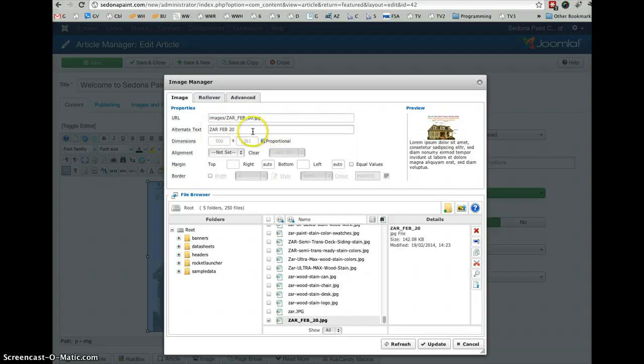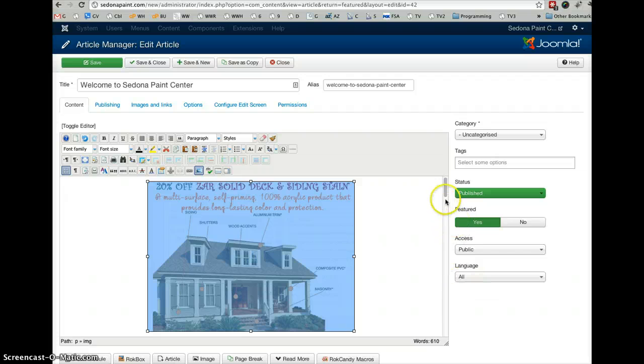Alt text is readable by search engines. Search engines don't pay a lot of attention to it, but it's helpful. So you can put some keywords in here if you wanted to. For now I'm just going to leave this as is, but this is just something good to know about, that if you wanted to put some keywords in there, you could. I'm going to cancel this because I'm not going to save what I did.